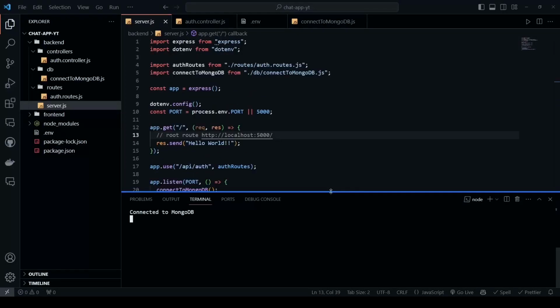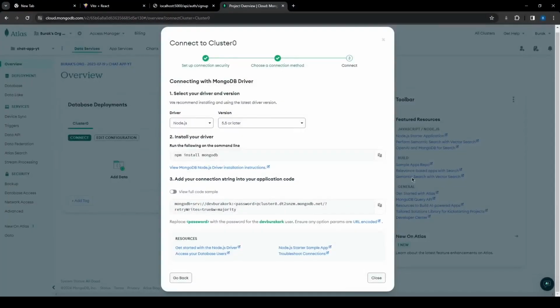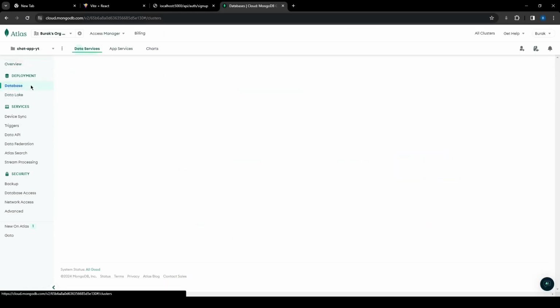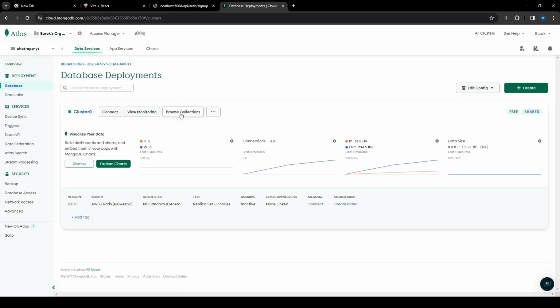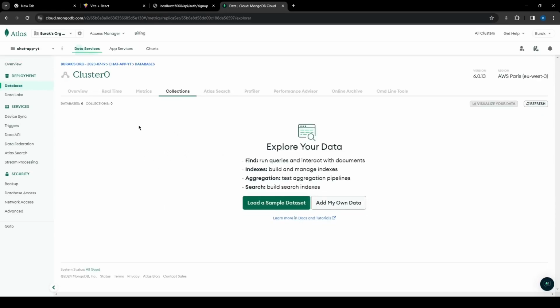Now we need to create a user model as well so that we can interact with our users in our database. And you'll understand what a model is in a second. Let's close this. And if we go into our database, we can browse our collections. And a collection is just like a table. So here we don't have any collections or databases.